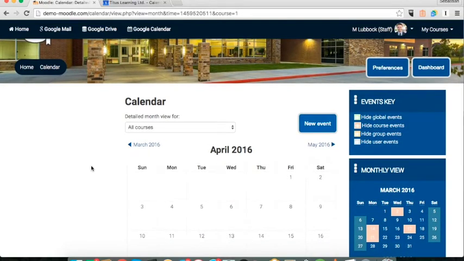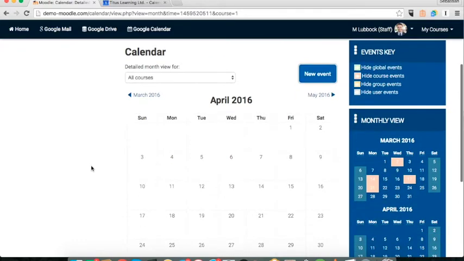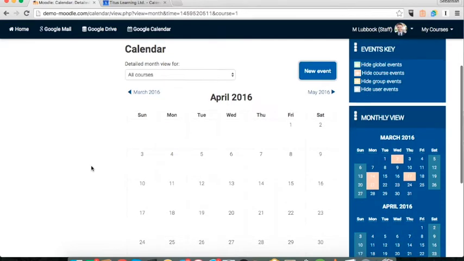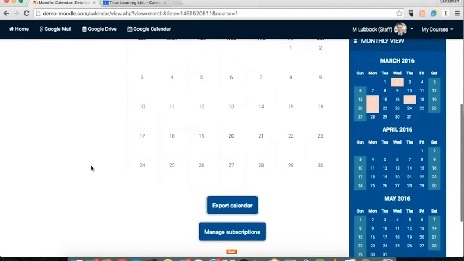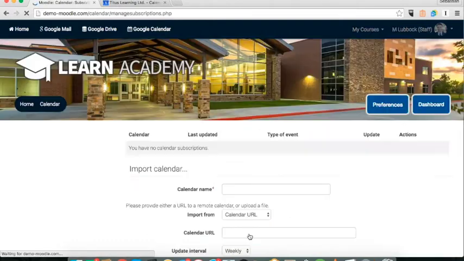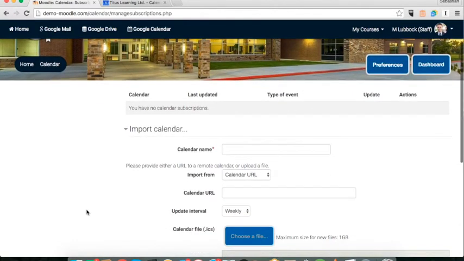Now, depending on the theme that you're using, the interface may look slightly different, but you should have the main calendar view in the centre with blocks down the left and or right hand side. And if we scroll down towards the bottom, we've got an option here to manage subscriptions. So if we click on manage subscriptions, you'll see up at the top, we've currently got no calendar subscriptions. So everything in our Moodle calendar will purely be events that are in Moodle, whether that be homeworks or any other extracurricular events that might be going on.